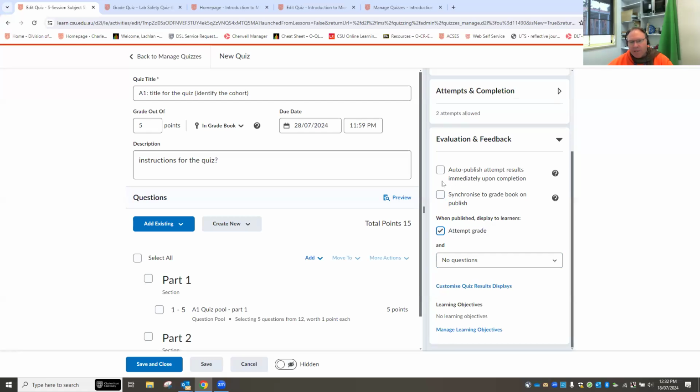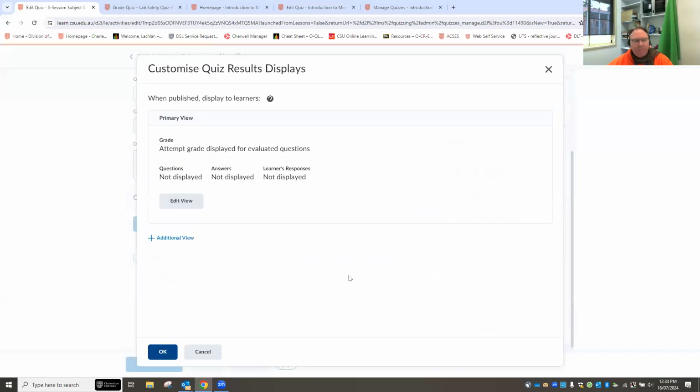I'm thinking what I want is, I want the result to get published to the gradebook. I'm happy for it to be synchronized, but when they get it straight away, I don't want them to get all the quiz, the answers, so to speak, just the score. Because now I can engage with this section underneath that talks about customizing the quiz results. When I open this up, it will let me create additional views for the students, and these conditions are quite interesting. At the moment, they initially get their score and nothing else.